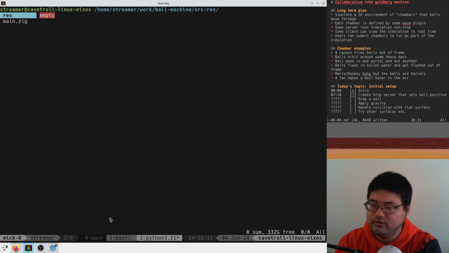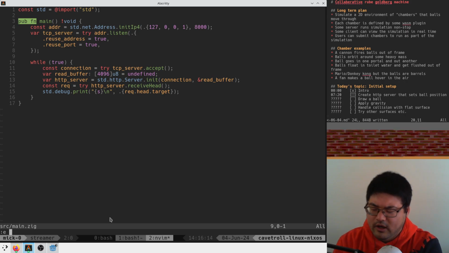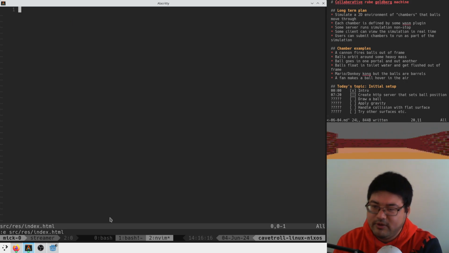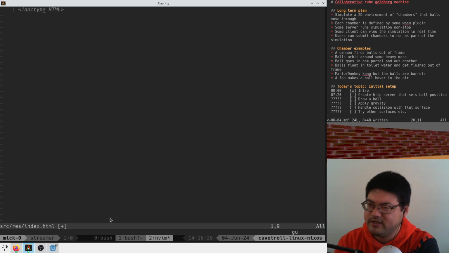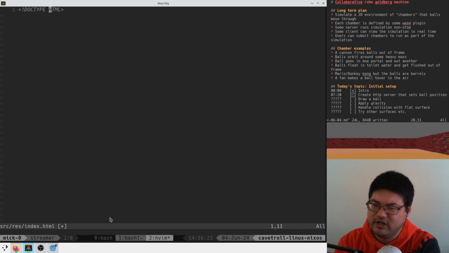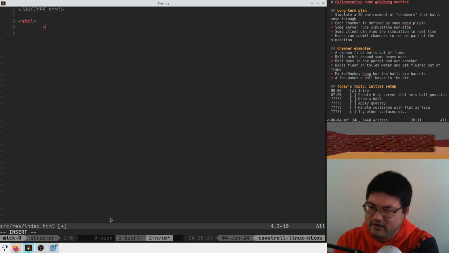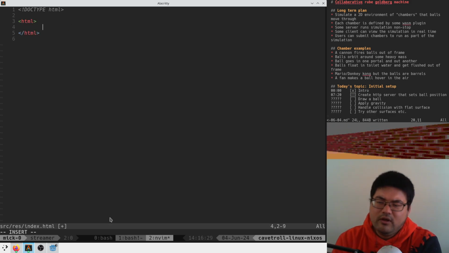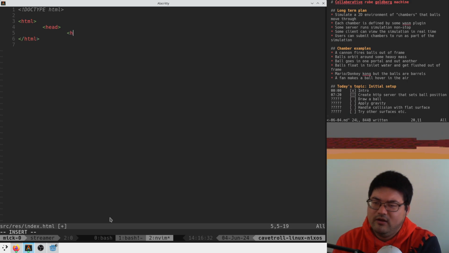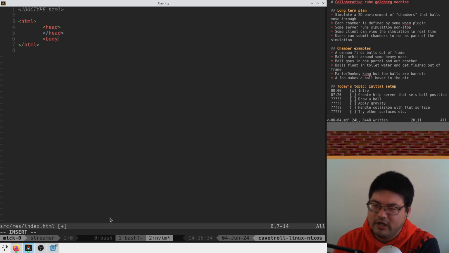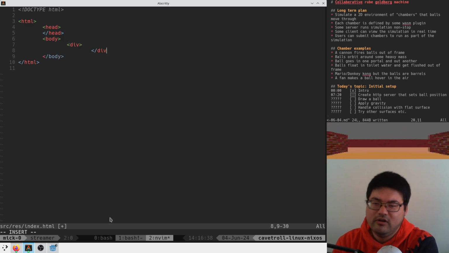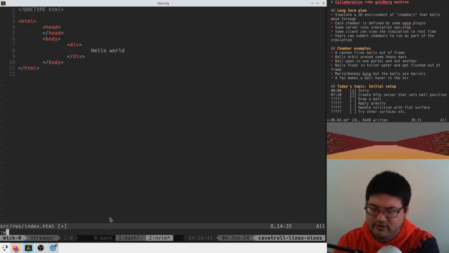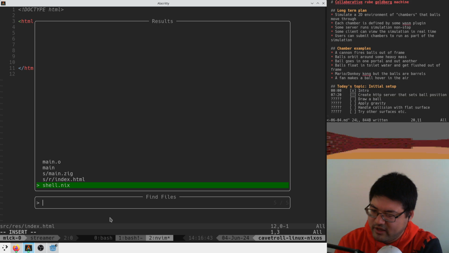Let's do source res index HTML, doctype HTML or something. Which one of these is supposed to be uppercase? Maybe this one, doctype HTML, something like that. HTML, we have to close the tag. And we have some head. We don't really care what's in it. And we have some body. And then in that body, we stick a div. We say, hello world. And we have to serve that somehow.